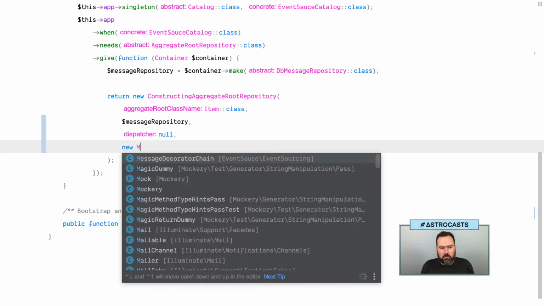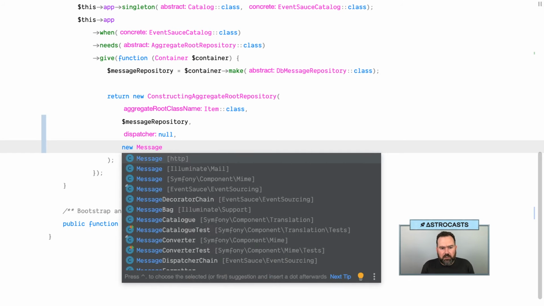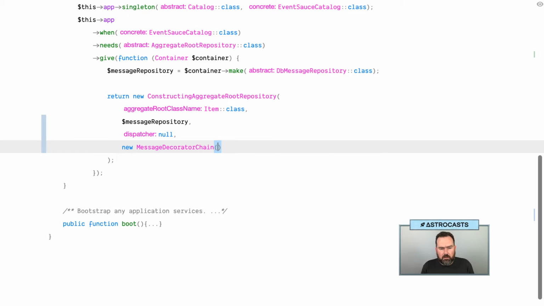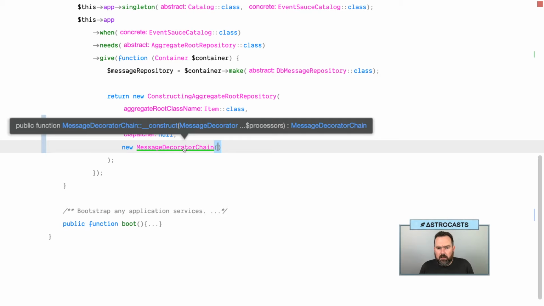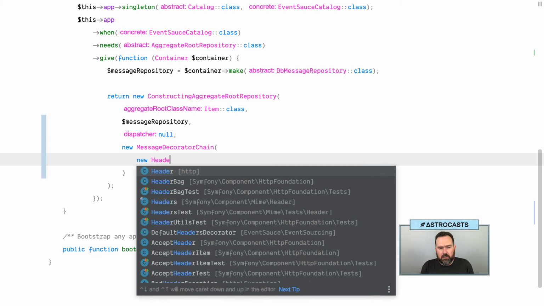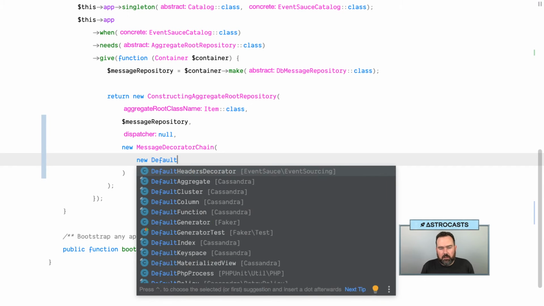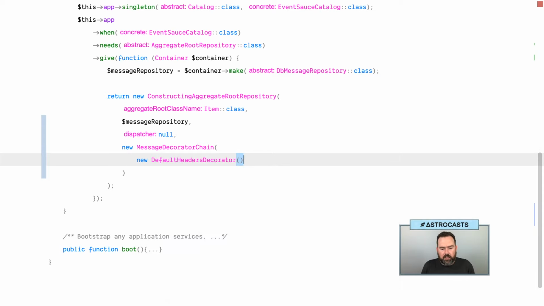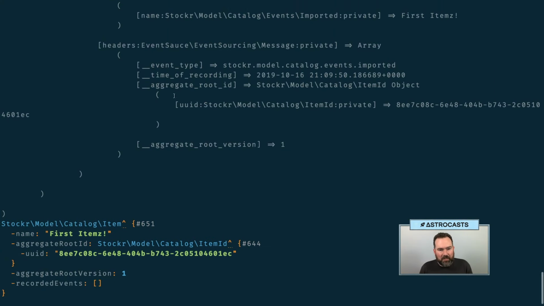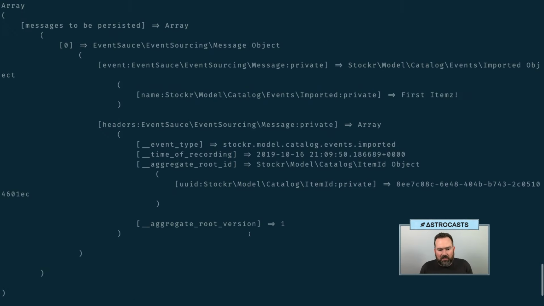is do new message decorator chain, which is what he was suggesting. And then this takes a list of processors. So let's do new default header decorator. And let's just run it like this and see if it still works. This conversation is coming back to me again. So, all right, so this still seems to be working.